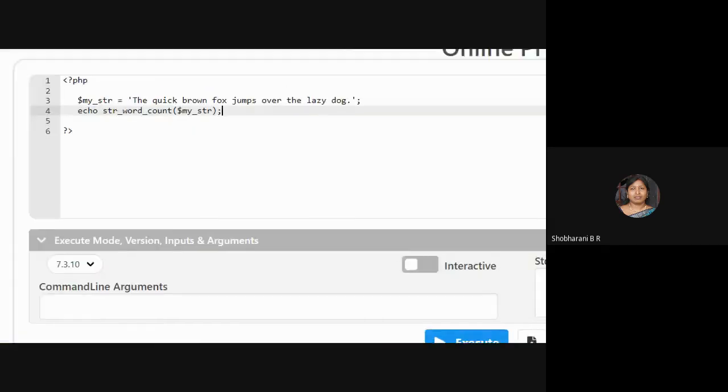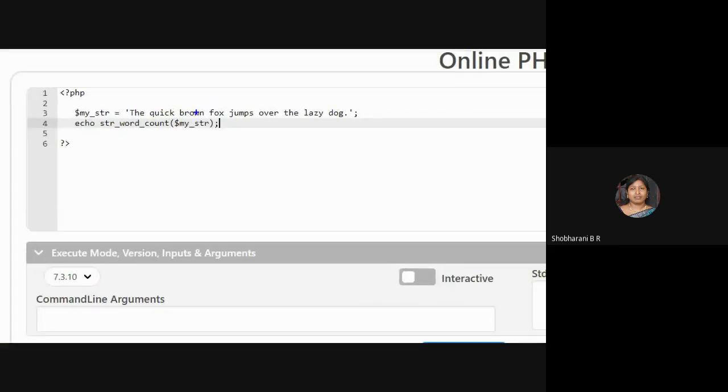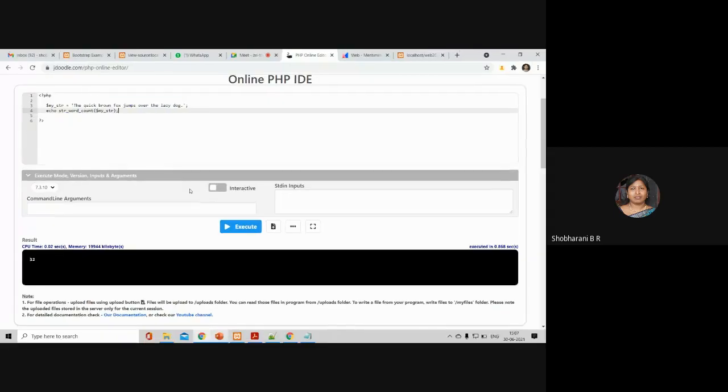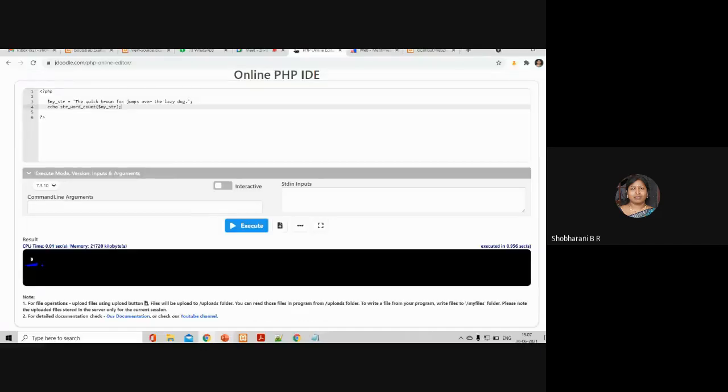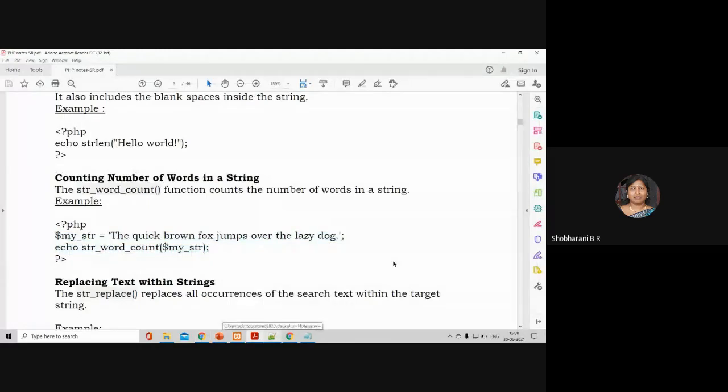So I have got a string: the quick brown fox jumps over the lazy dog. How many words does it have? PHP has a function called str_word_count. So 1, 2, 3, 4, 5, 6, 7, 8, 9. Totally 9 words are there. When I run it, I should be able to get 9 words in the output. So we got this. So this is about the strings. We have seen about the arrays.